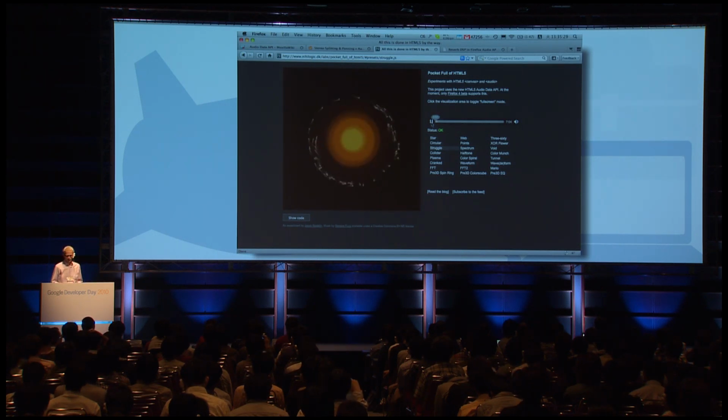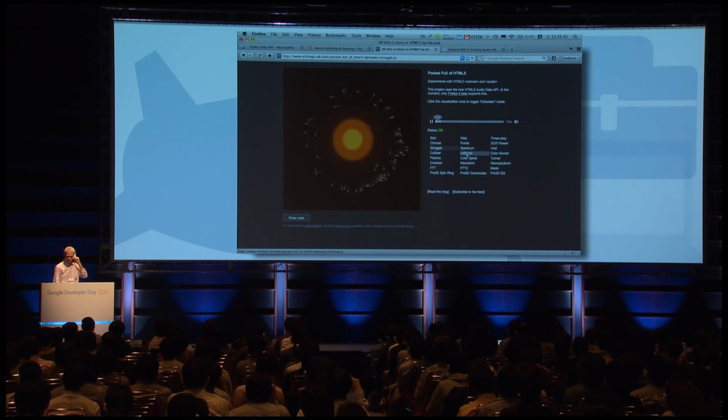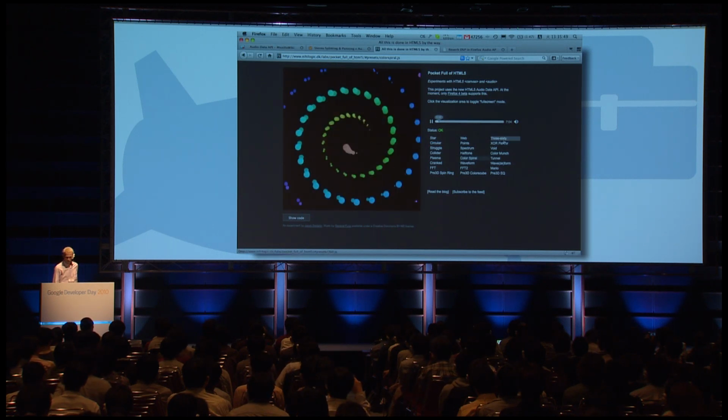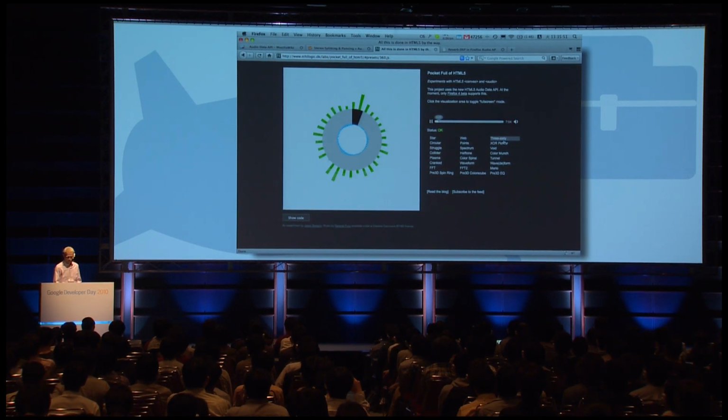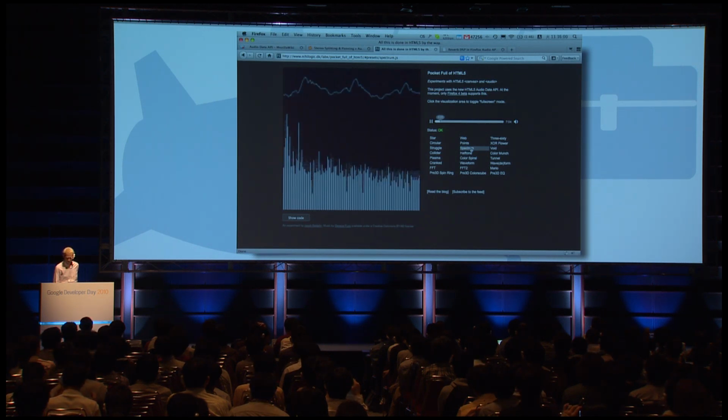Now this is kind of like Audio API 101, which is doing visualizations of audio data in real time. And that's what this is. It's just a way of switching among different visualizations. And this is all in real time using this Mozilla API.